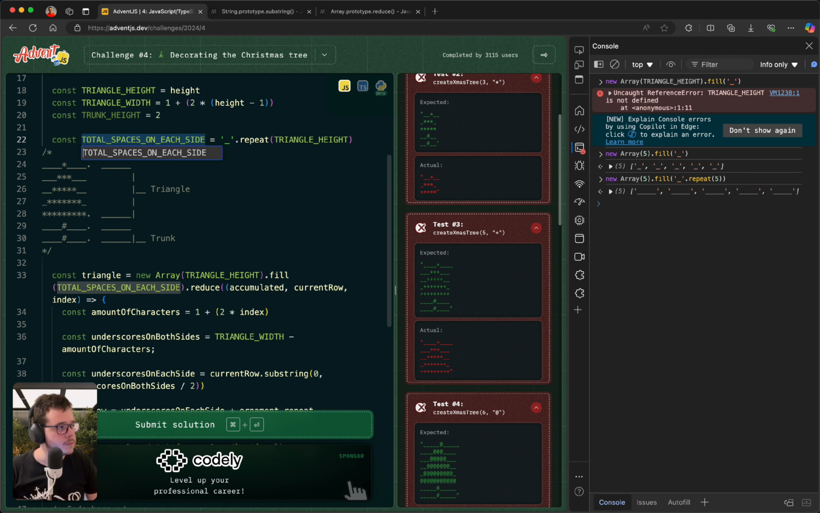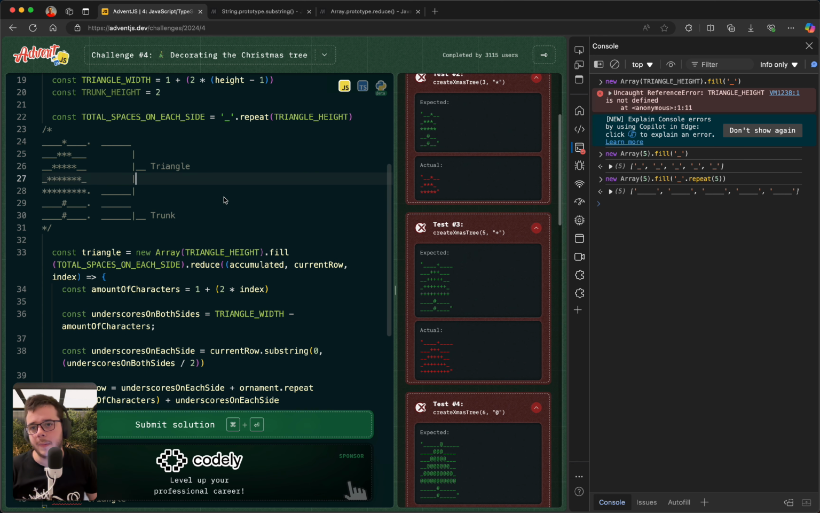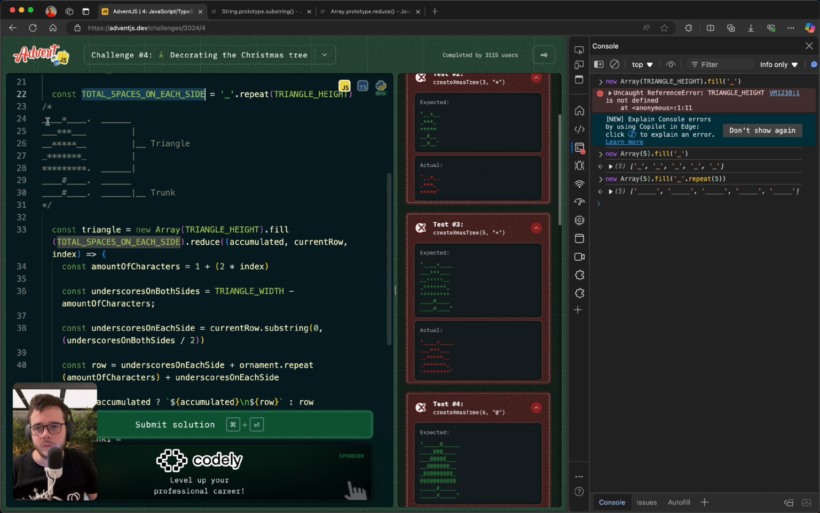How can I call it? Well, we can think of the name later, but the total spaces on each side will be basically all the underscores, excluding the special character. The special character will turn into another underscore. So this is basically our total spaces on each side. I know this is not the best name, but this is what came to mind.